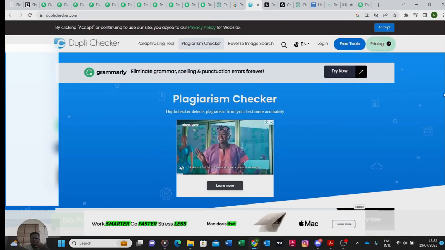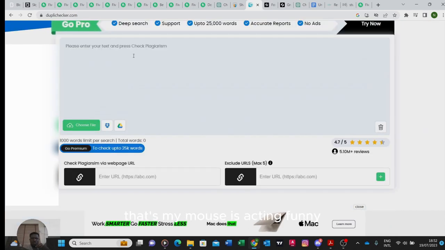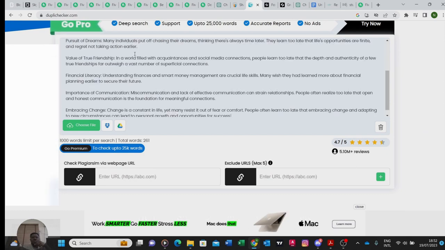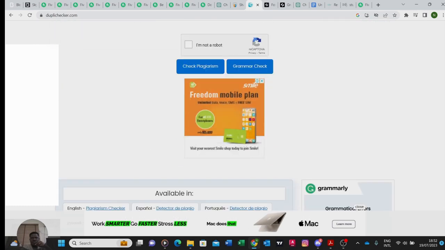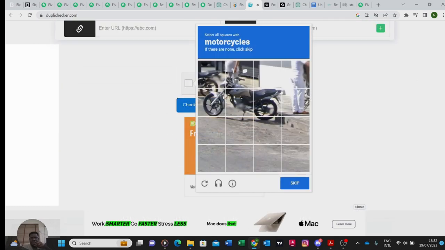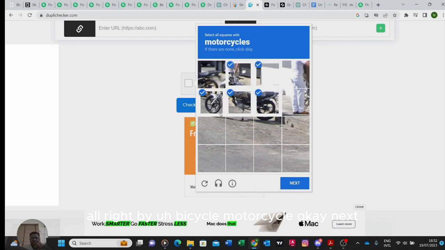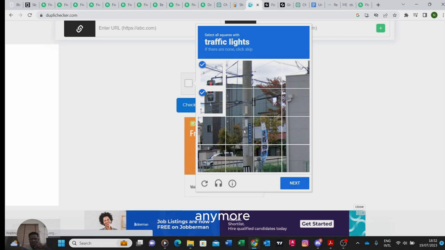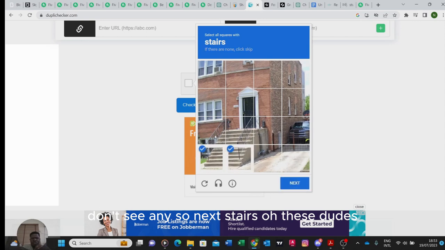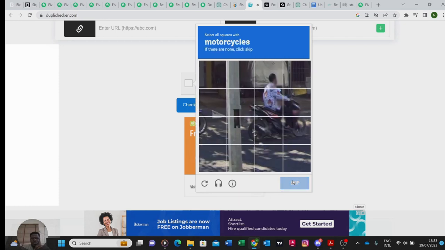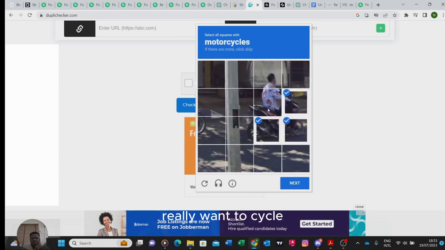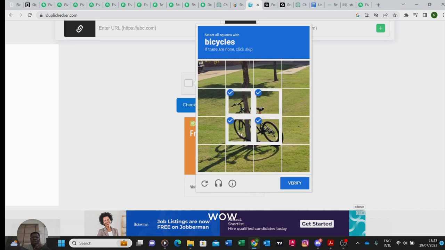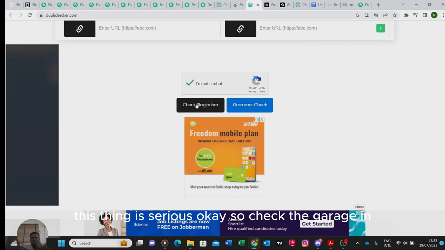Okay, my mouse is acting funny. Alright, so now we just paste the content here, and then you click I'm not a robot. Bicycle, motorcycle, okay, next. There's a traffic light. Any more? Can't see any. So next, stairs. This thing is really serious. Okay, so check the plagiarism.